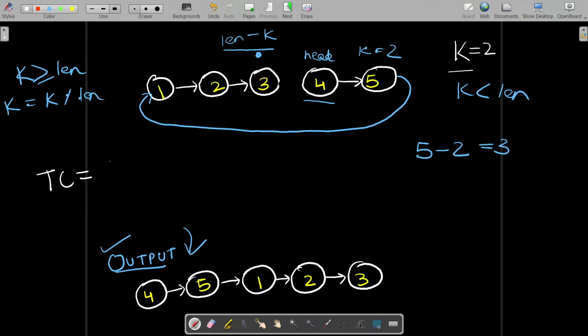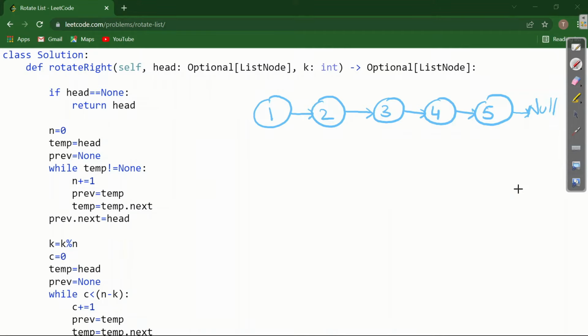First we traversed the whole list to reach the end node, so it will take big O of n. Then we made the end node point to the first node, and then we traversed n minus k nodes to reach this particular node, break the link, and return the new head. So this will be our time complexity, and the space complexity is order of 1 as we are not using any extra space. Now let's see the Python solution for this particular question.